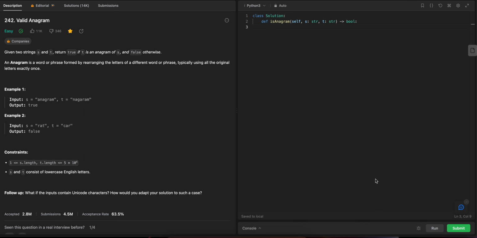Let's solve another LeetCode problem, and the problem is valid anagram. We are given two strings s and t. We have to return true if t is an anagram of s and false otherwise. Now, what is an anagram? An anagram is a word or phrase formed by rearranging the letters of a different word or phrase.